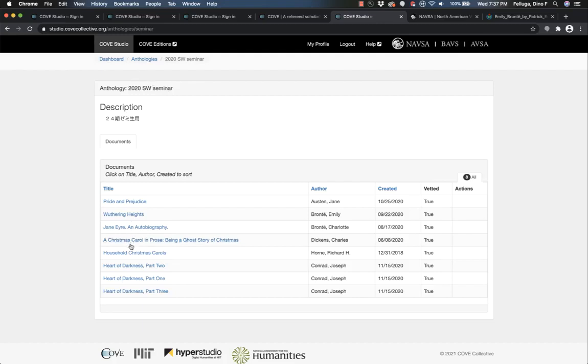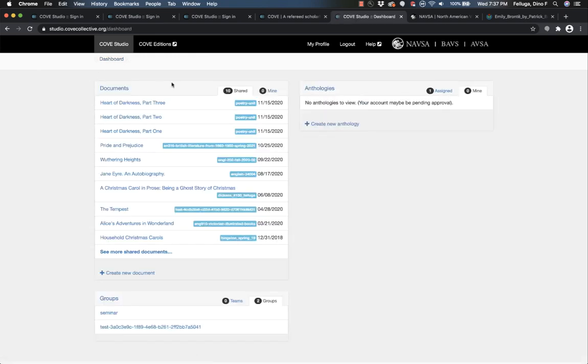You can find the same documents in other places. For example, if you go to dashboard, you'll see that there's a more complicated screen here. This is more for your professors. Do not click on these versions of the documents. These are different versions. You won't be able to see your professor's annotations or those of your class. So instead, make sure you go to your assigned anthology.